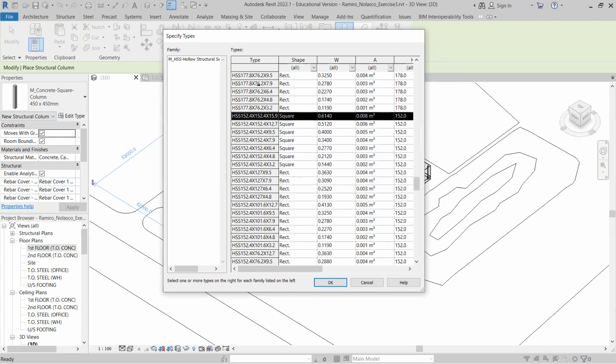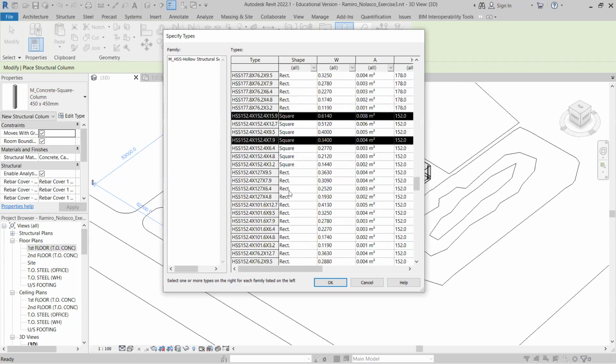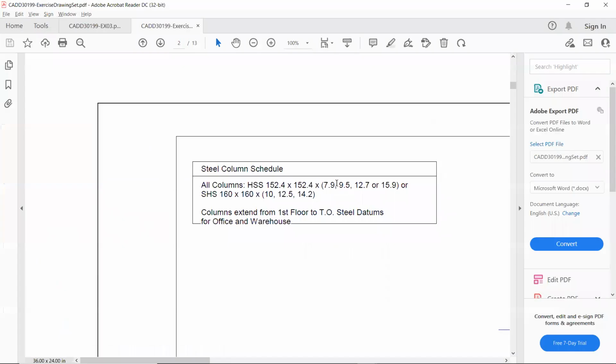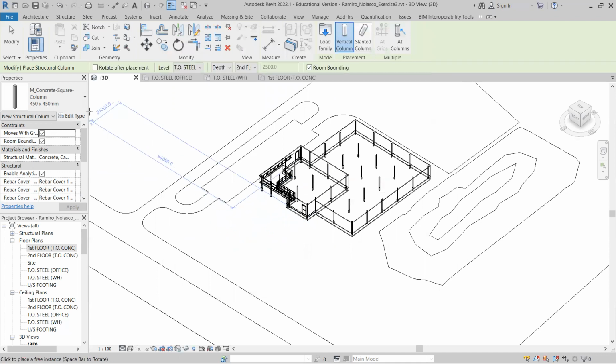So there's the 7, but that's not 152 anymore, right? So 152 by 7.9 here, okay? So hold down the control key and select that. If you want to load another, like 12.7, yeah, there it is. Hold down the control key. And if you want to load the 9.5 as well, hold down the control key. Okay. Click OK, and it gets loaded.